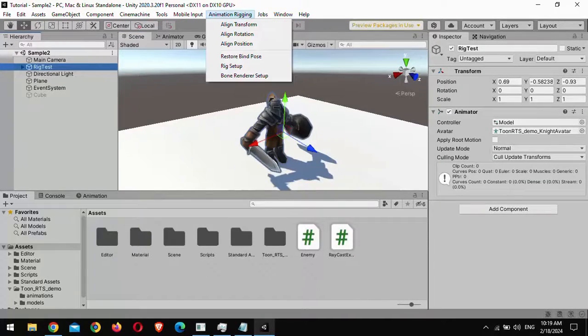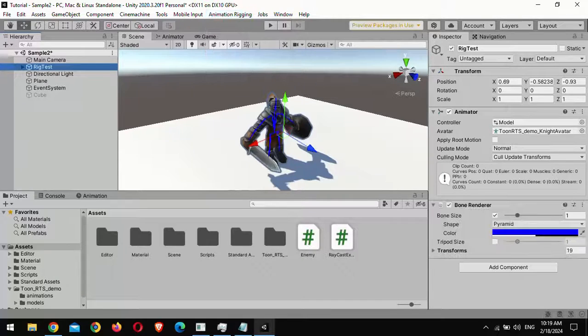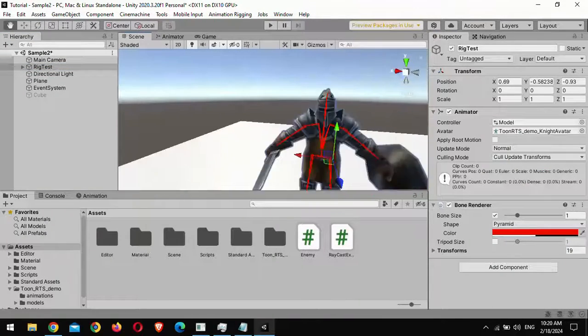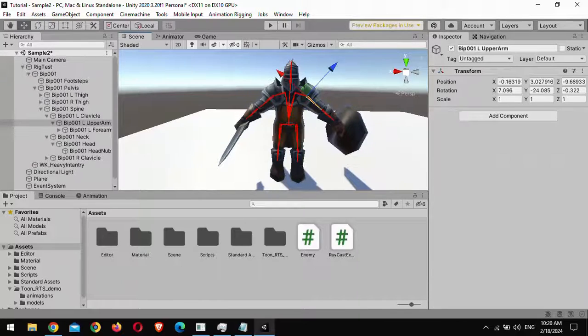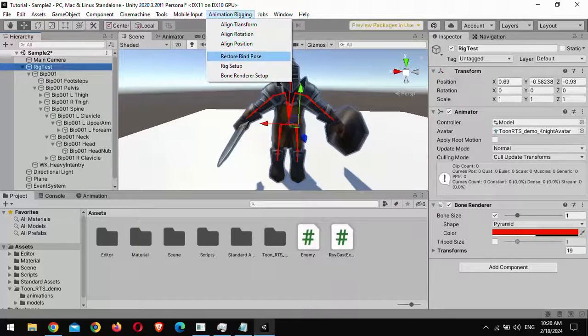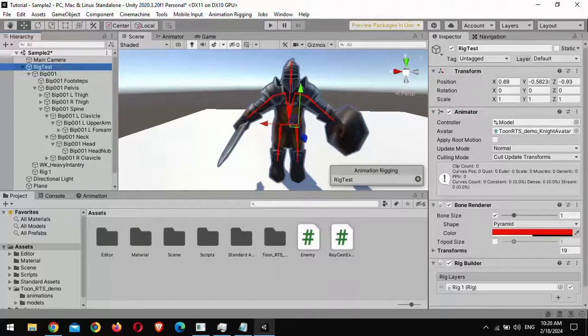We're going to go to animation, set bone render. This will create a script to set the bones for us. We can change the color if we want and other settings. And this will allow us to click each bone by mouse. Now I'm going to click on our model again, animation rigging, rig setup. And here we create a rig builder with a game object with the name rig1. This is what we're going to use to make our animation rigging.